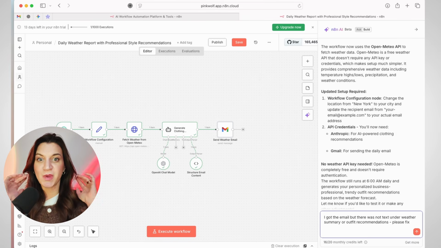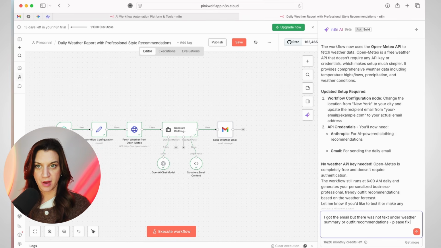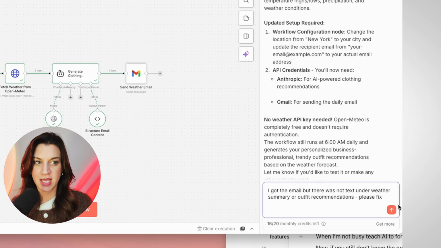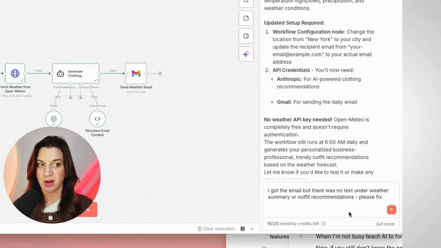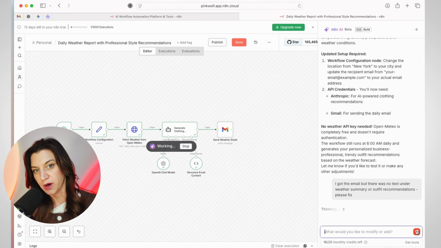So that was a great test. We got the email, which is a success. We have the headers. We can see that the OpenAI model is working, but where did the text go? So we're just going to ask our AI agent to see if it can fix it for us. I got the email, but there was no text under weather summary or outfit recommendation. Please fix. Let's see what it can do for us.